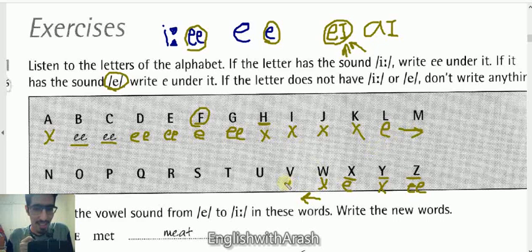V is long E. U is nothing. T is long E. S is short. Good, Zahra. M, that's one E. R is nothing, it's R sound. Q is nothing. P is long E. Yes. O is nothing, it's O sound.